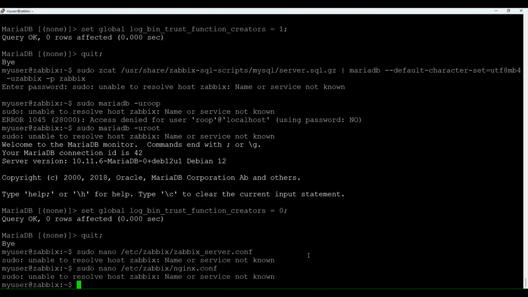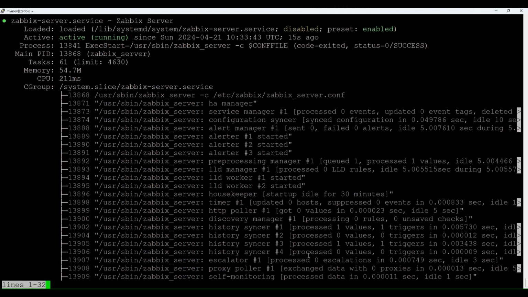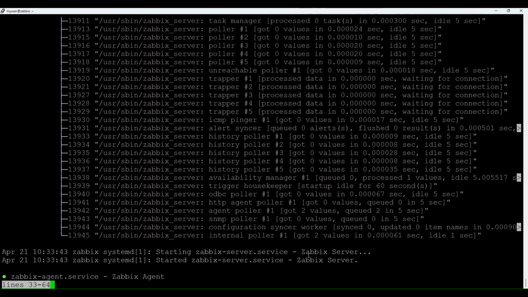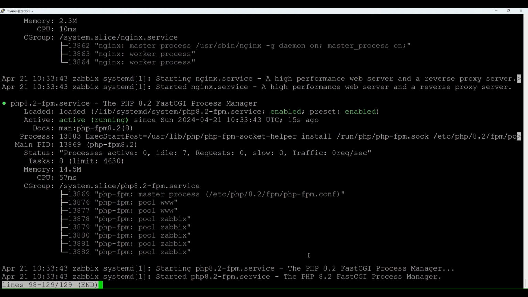Let's restart the Zabbix services. So we do that with sudo systemctl restart zabbix-server zabbix-agent, also nginx and php. Restarted. Let's check the status with sudo systemctl status. We could do the same here. Okay, Zabbix server up and running. Zabbix agent also. Nginx and PHP also. Good.